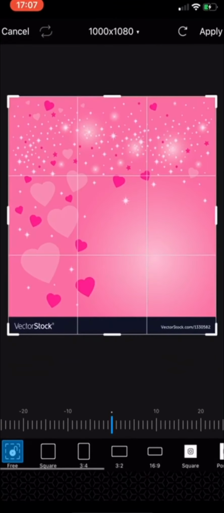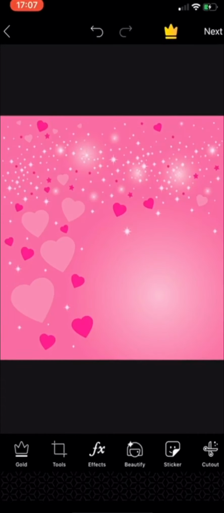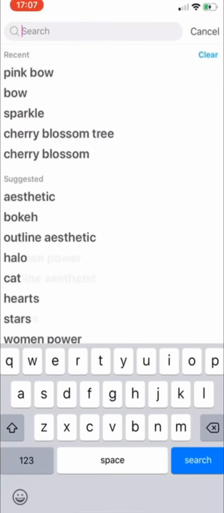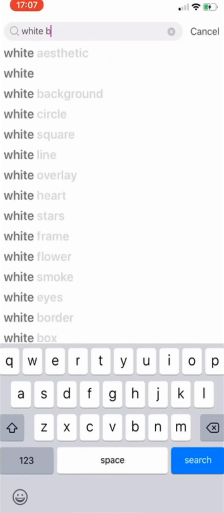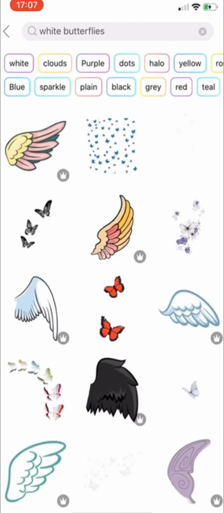Okay, so I'm going to make one poster at the moment, so it needs to be a complete square all around it. So you go to crop and go to square, and it will give you an equal square all around. So I've just gone to stickers, and I'm putting in white butterflies.